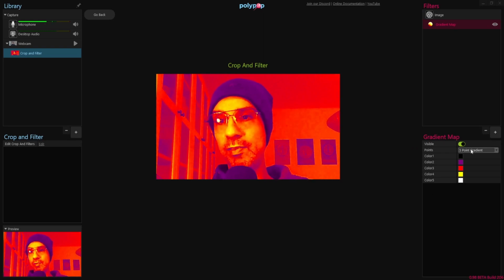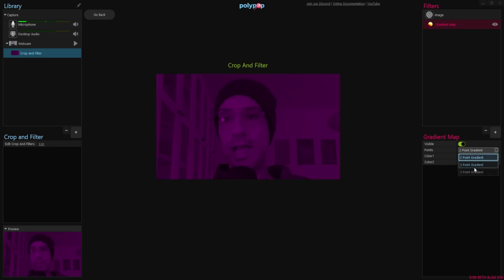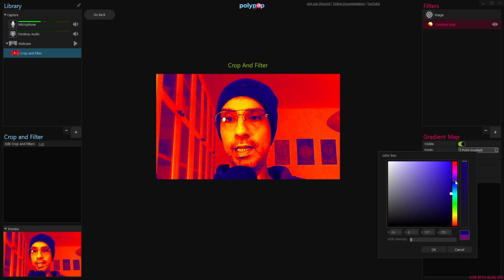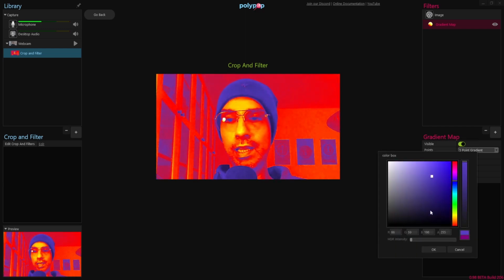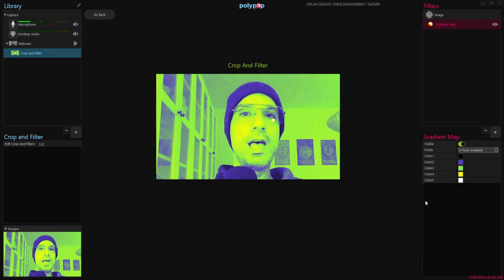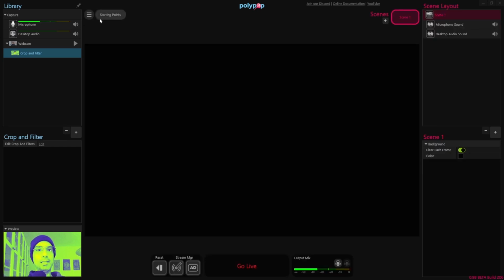You can have a five point gradient, you can have a 3-point gradient, and you can have a 2-point gradient. Of course, you can change their colors. So if I don't like this purple, I can change it to something else by clicking on the color and choosing another one. Let's change the red to green, and I think this is good enough for now. And if I'm happy with what I have, I will click on the go back button.